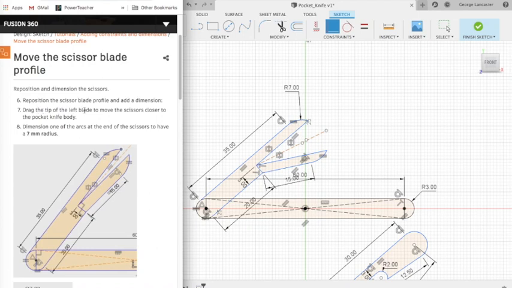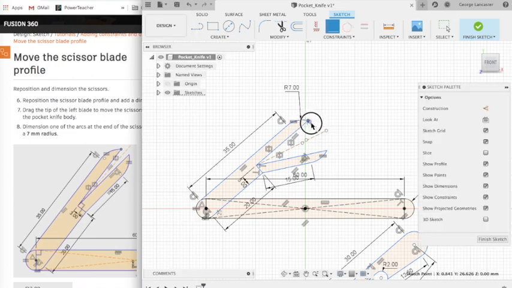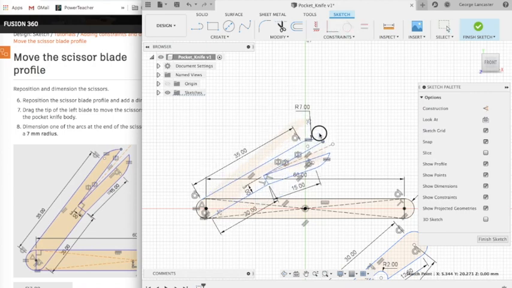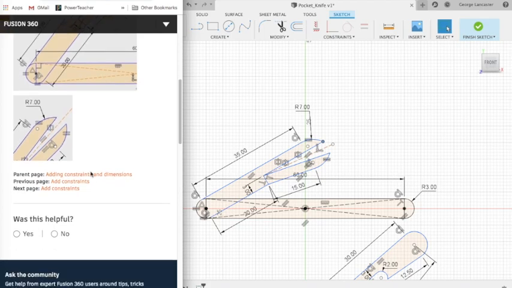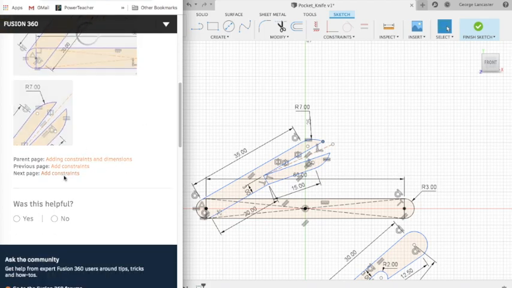So drag the tip of the left blade to move the scissor closer to the pocket knife body. So we're going to hit escape, make sure we're not in any commands, and then we'll try dragging this a little closer. And there we go. Sometimes that's a little cranky about moving, but there we go. And then we dimension that to be 7. Looks pretty good. We'll keep going.